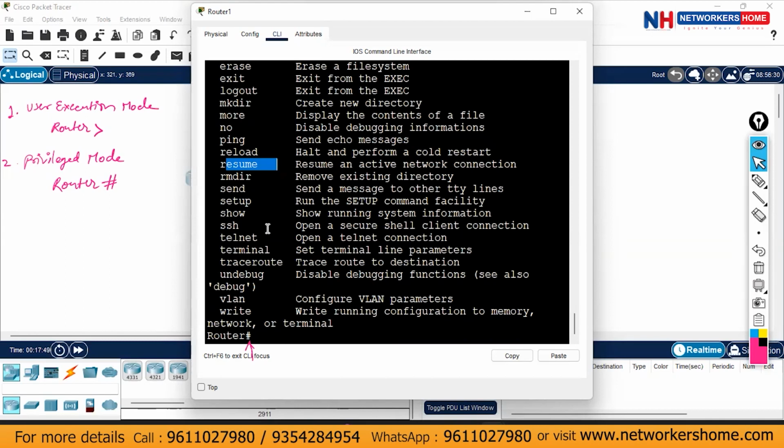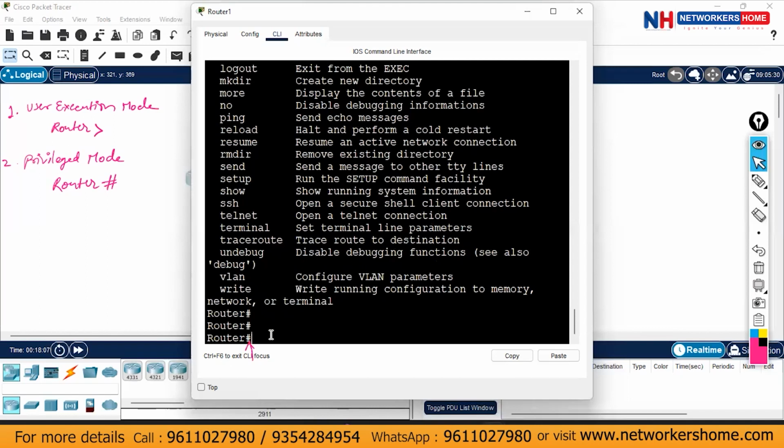That is your global configuration mode. Does it include any kind of security while logging in? No, security and everything else will be added in the global configuration mode. All the configuration commands will be run in the global configuration mode. So to go into the global configuration mode, your command is configure terminal.